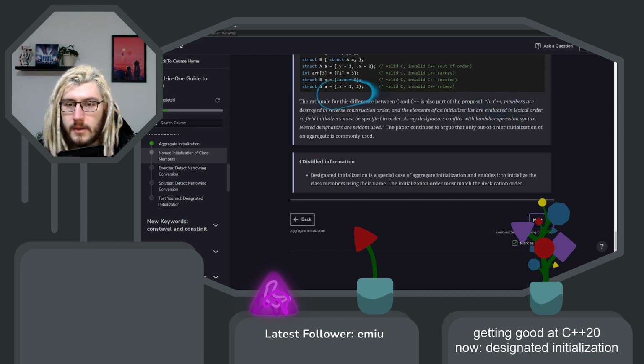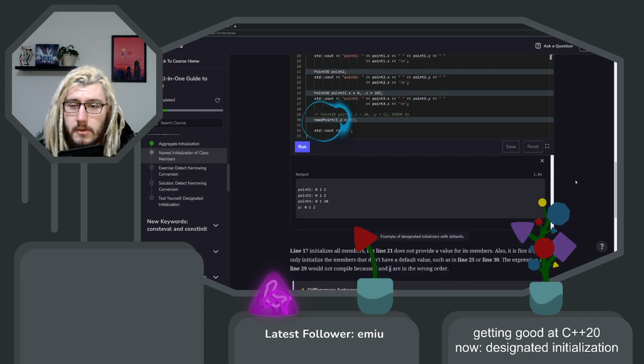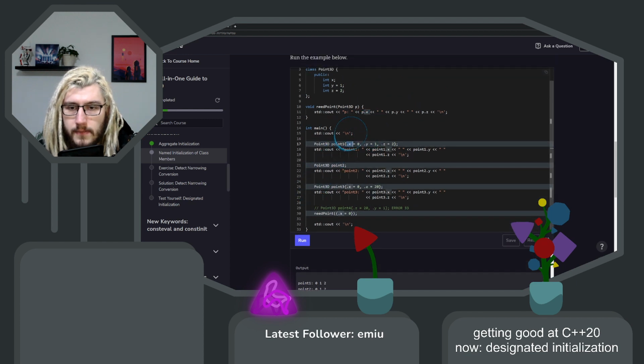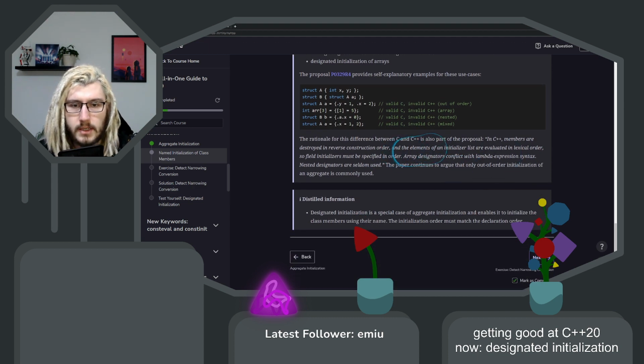Initializers are destroyed in reverse order, and the elements of an initializer list are evaluated in lexical order. So field initializers must be specified in order. So basically the statement is that it will be created in this order, but I think it will only be destroyed as soon as we leave that block, right? So I don't fully understand this yet. Maybe the next sentence will help.